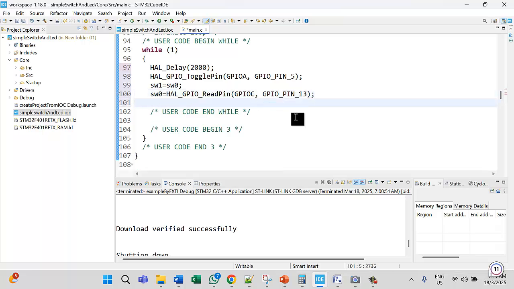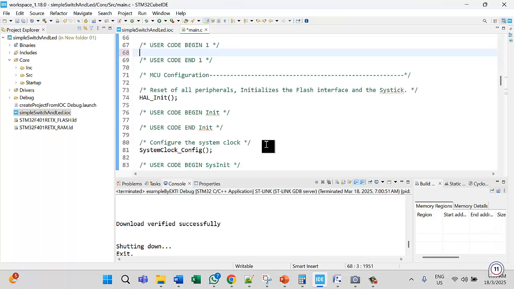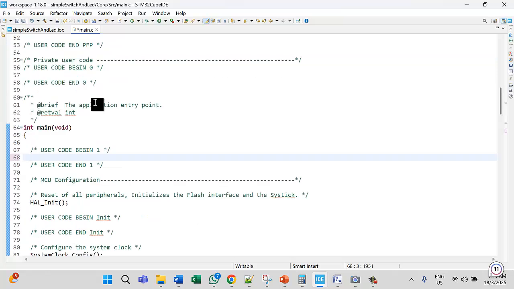Then we compare between them. But before that, copy this and place it here in the main, in the USER CODE BEGIN 1. We will place our local variables. I use bool for this.